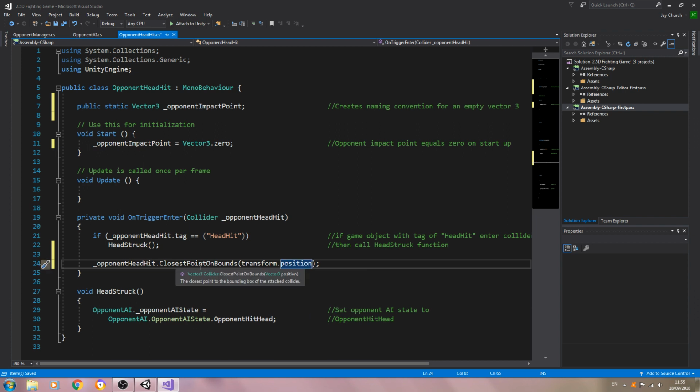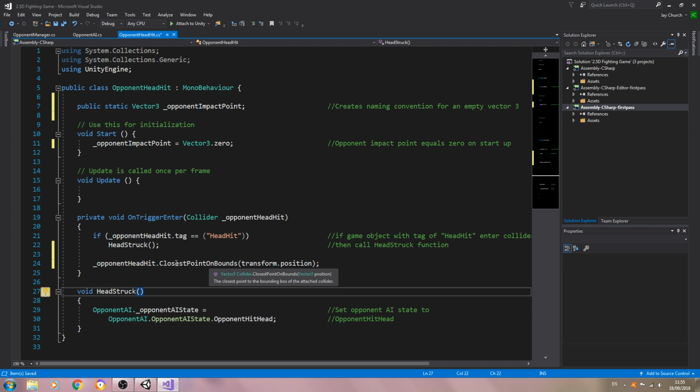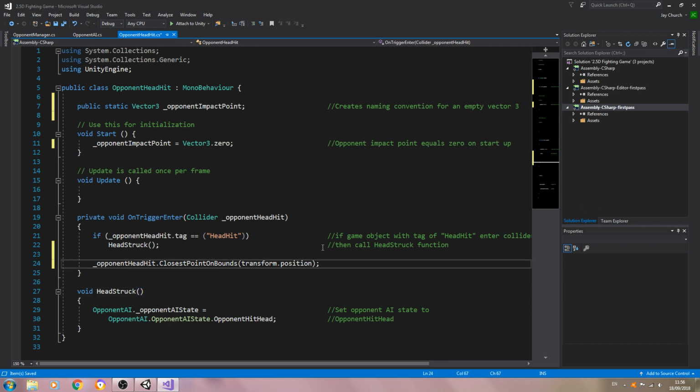Now, as for closest point on bounds, I really do suggest reading up about it on the Unity website, but if we hover our mouse cursor over, we can see the closest point to the bounding box of the attached collider. So basically, we're just getting the bounds of the game object that the collider is attached to. That's the basic gist of it. But as I said, I really suggest reading up more about it.